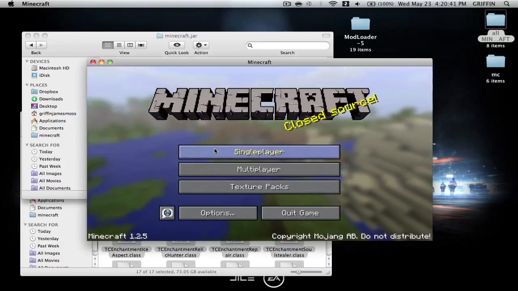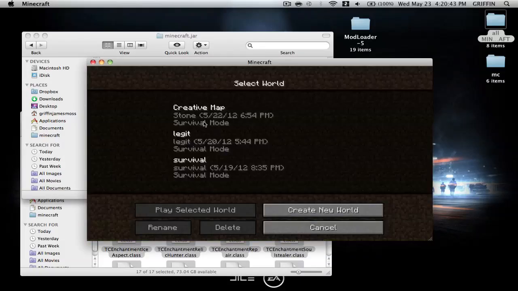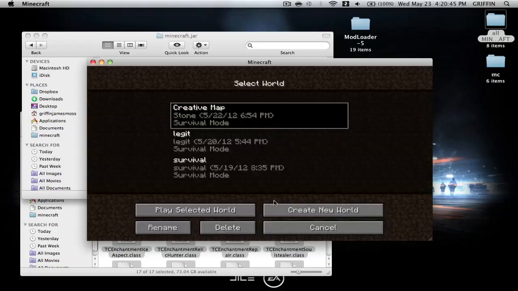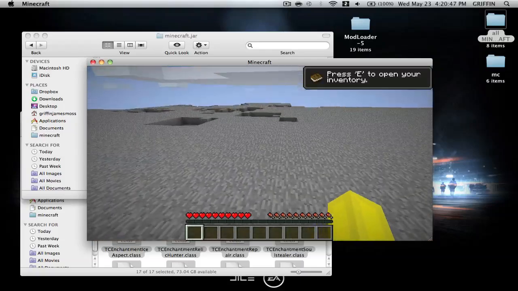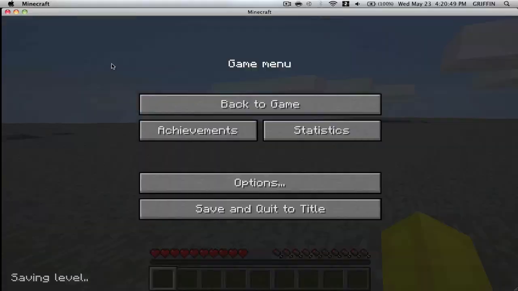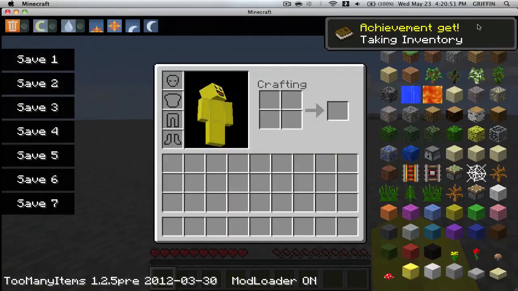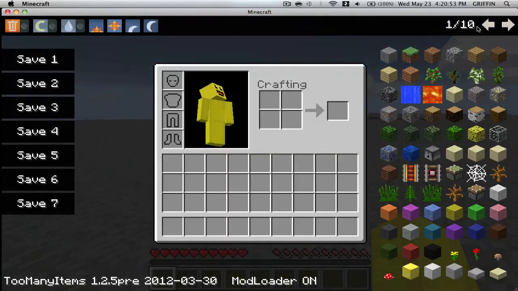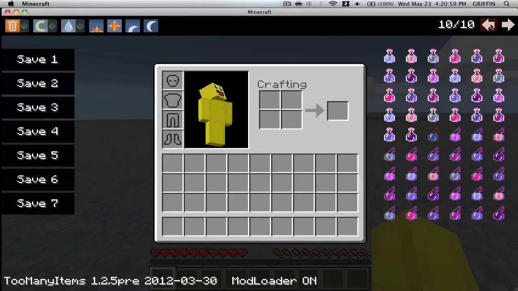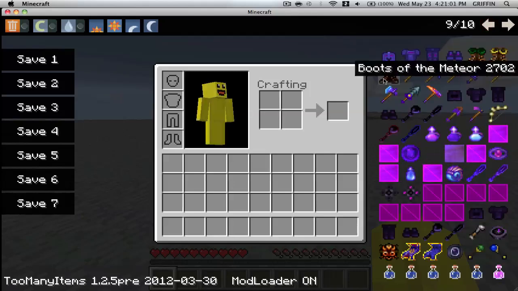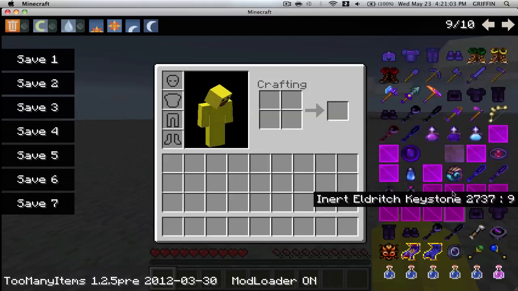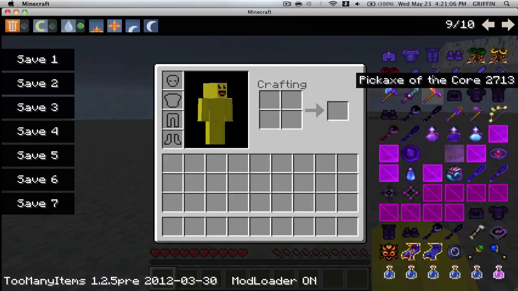Guys, I'm back, and Minecraft has loaded up, so let's go in. Okay, as you can see, this is a brand new world. And if I go into my inventory, you can see that Too Many Items has worked. And if I go back, there are now 10 pages. I think there were only like 5 or 6, so now there's 10. And as you can see, he added a lot. I haven't actually checked out this mod lately, but he added a lot of stuff.